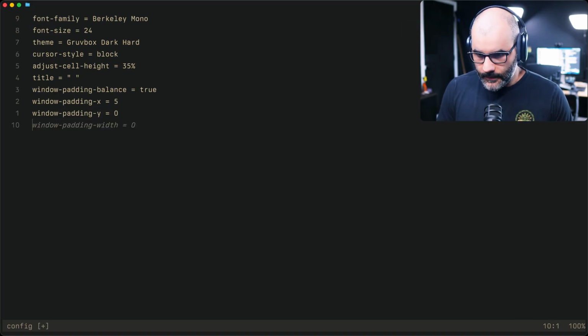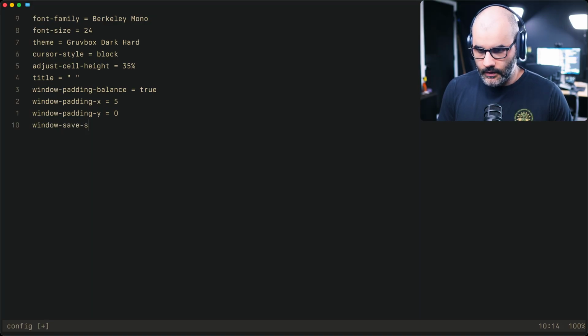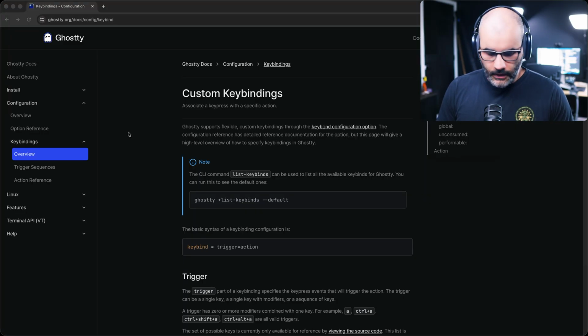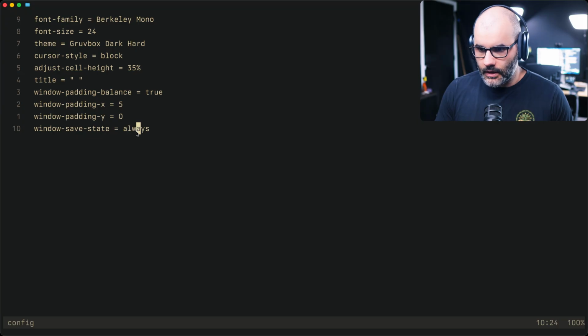Great. Next one, one of my favorite actually, is window save state. This is very useful. And I can set it to always. You see, if I quit this and then reopen it again, it should be in the same directory. And that's the idea. So if I open up Vim again and go back here, notice that window save state essentially saves whatever directory you were in before and you can just continue from there. This is very useful and you'll see why a bit later.